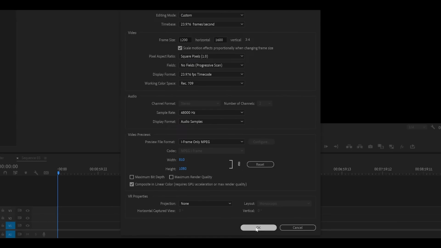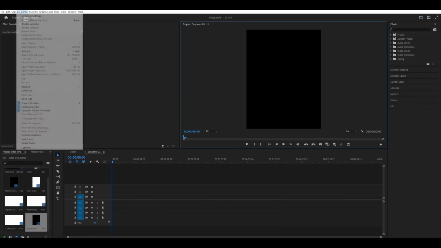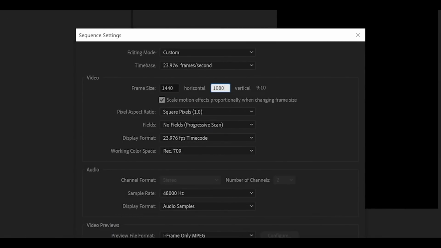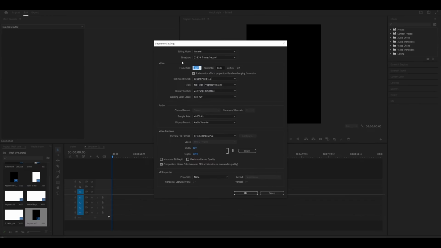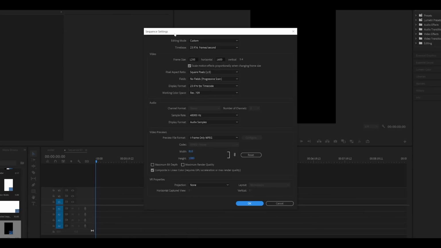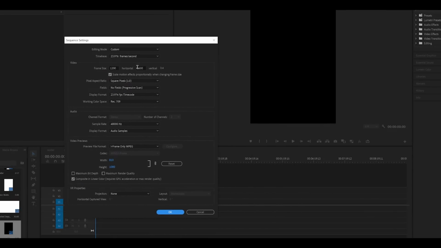1200 by 1600, and then just click OK. So now it should change and it will look like this. If you want it to be square instead, what you can do is change it to 1440 by 1080, and instead it will look like this. Or if you want the video to fit a phone screen, I guess you could say, then you can set it to 1080 by 1920, and it will look like this, as you can see. However, I'm going to be sticking to 1200 by 1600.